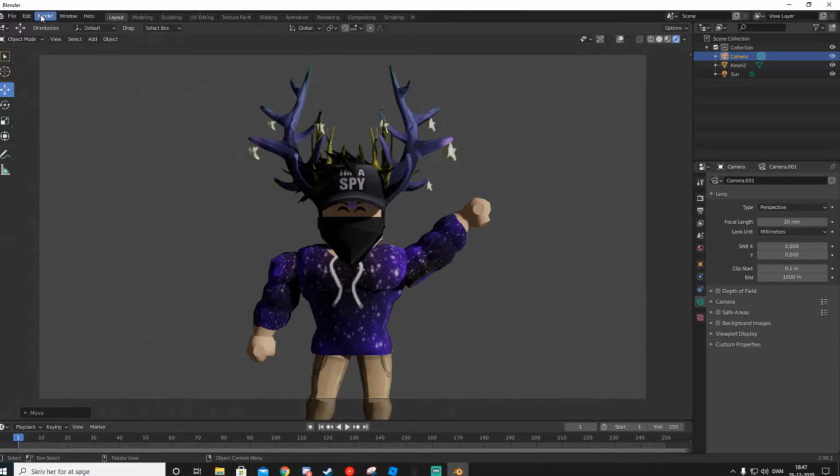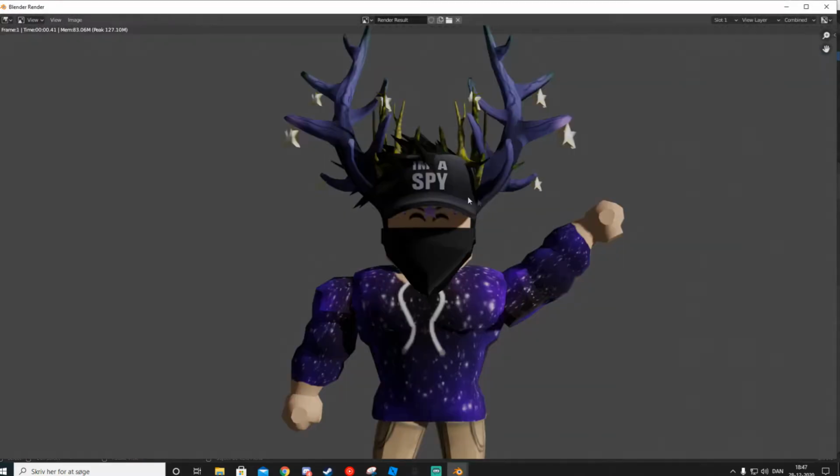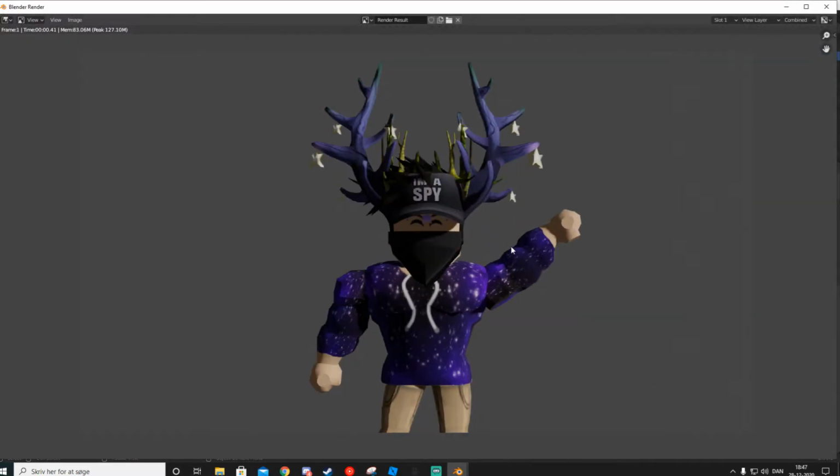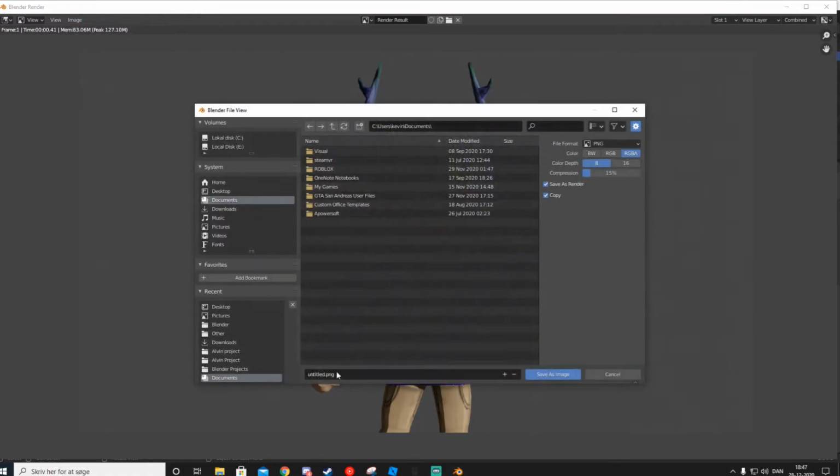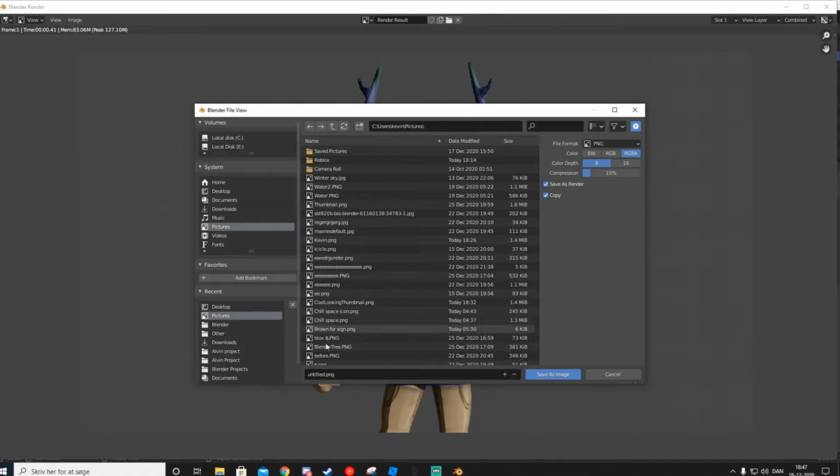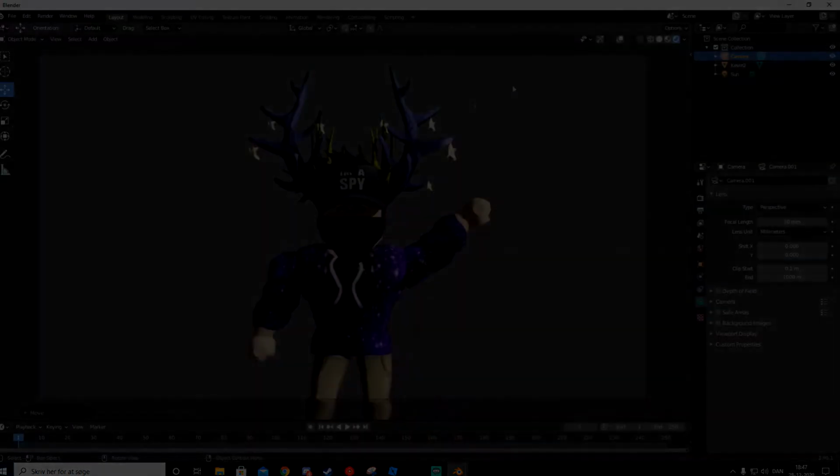Then you want to go up here on render and render image. Now it should render the image fairly fast, and once it's rendered, you go ahead and click on image and then save as. Now you can save it as anything, like you can give it any name. I'm gonna save it as kevin2.png and save it right here, save image as. There we go.